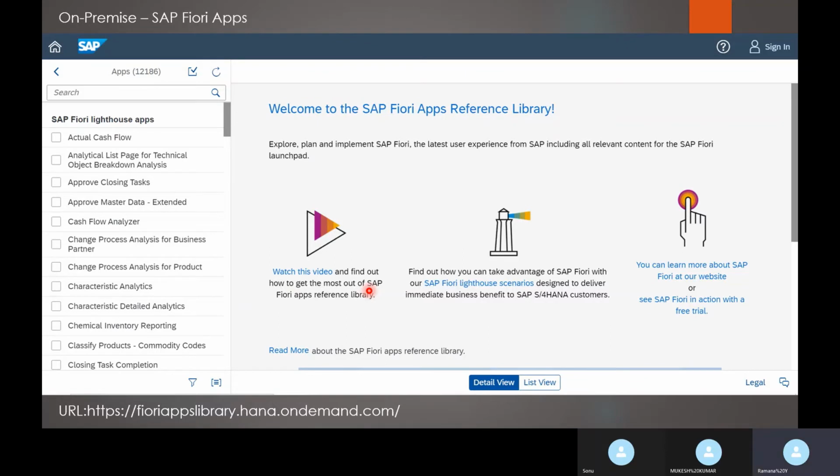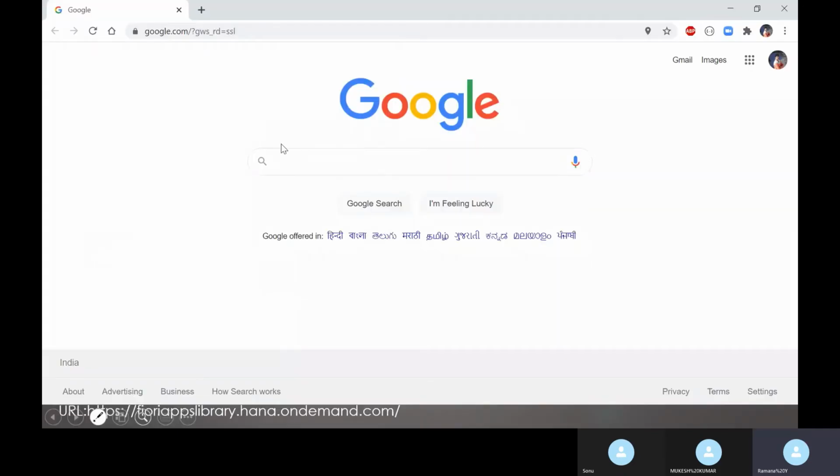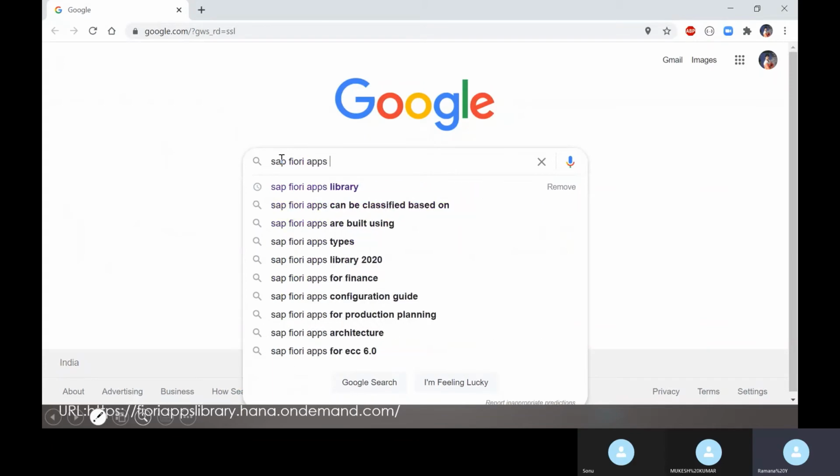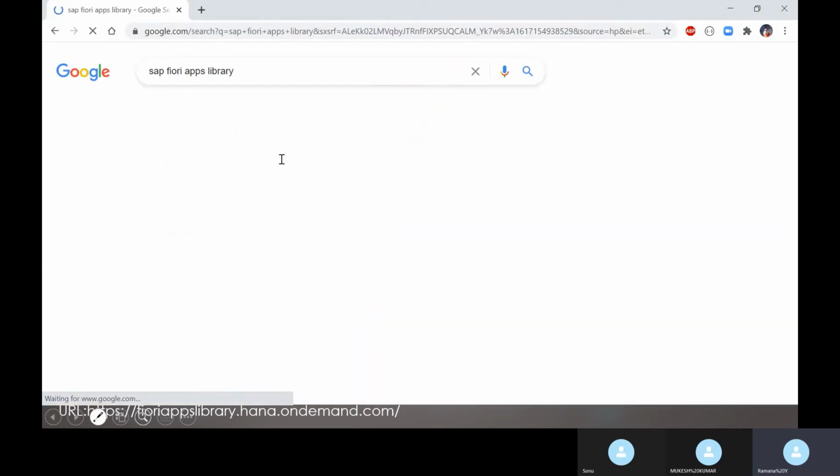First thing, we already know we have a standard Play Store, like the Android Play Store. For SAP, this is called the Fiori Apps Library, which acts as a Play Store. You can Google it and you'll come to this particular page. This is an entry point to understand what all Fiori apps we have. If you type SAP Fiori Apps Library, you might already be familiar with it.